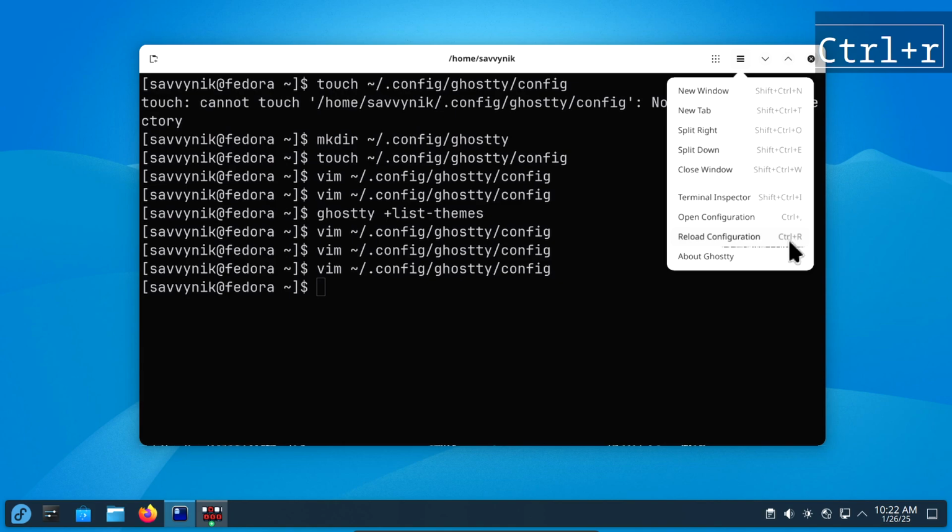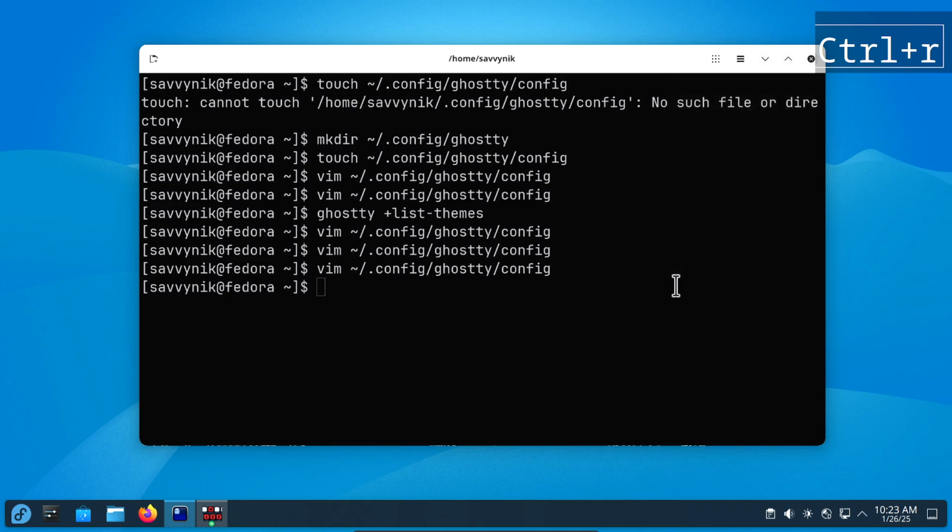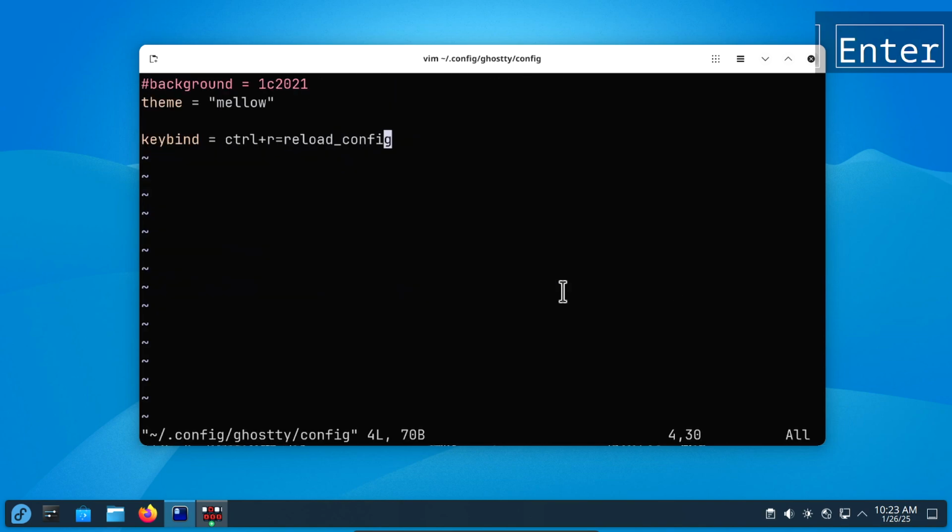Also, another way to check is hit the hamburger menu. Notice that this right here says control R now. What I don't like is it says control capital R. There's no shift here, so I don't know why it's showing us a capital R. That needs to be fixed, but now we can easily make changes to our configuration without worrying too much.